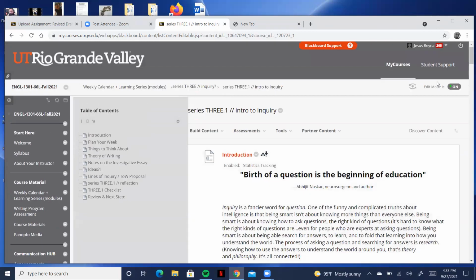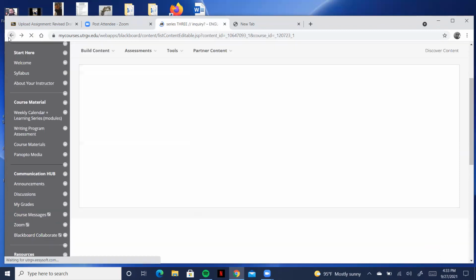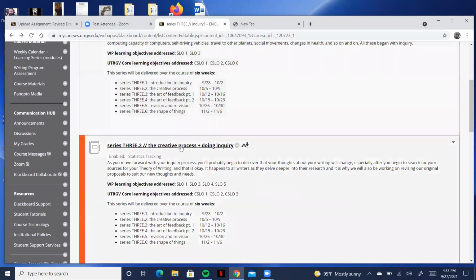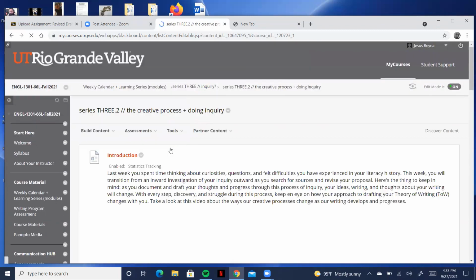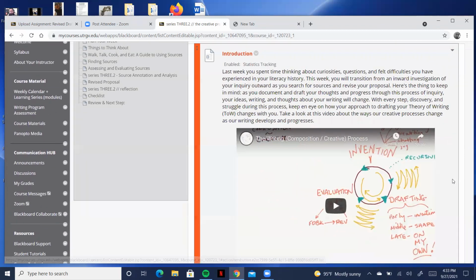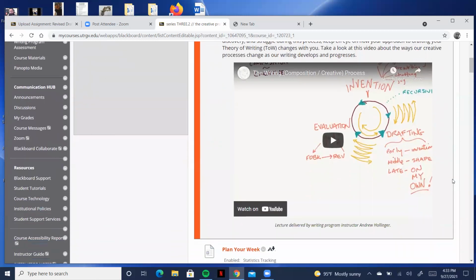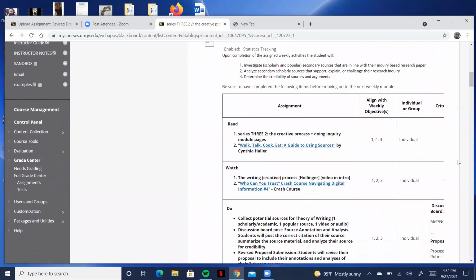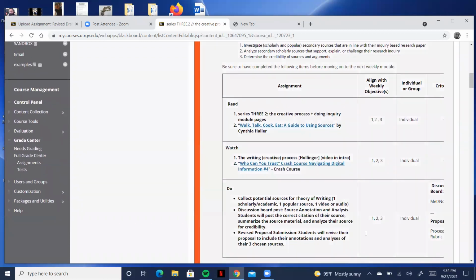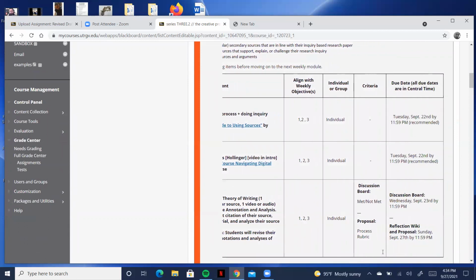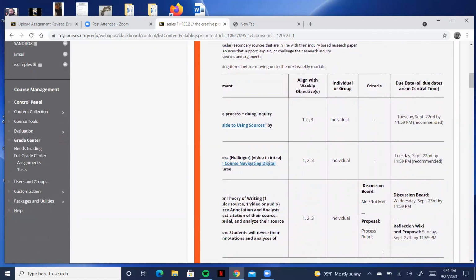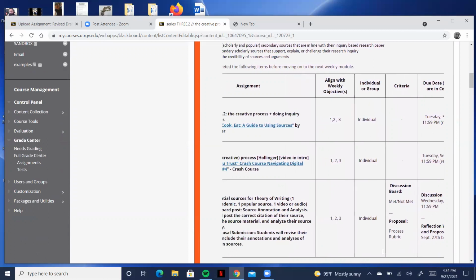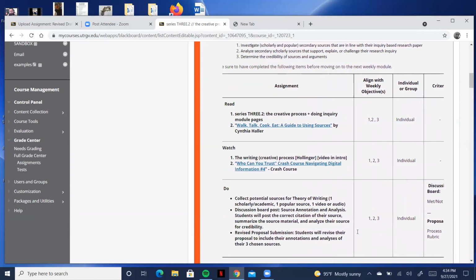So 3.1, module 3.2, the creative process. I want to see if we can go ahead and get this done before next week, so that I can cover it on Monday. On this one, I don't have the dates updated yet, but I will. And it looks like there's a discussion board assignment for this one, and a reflection. I guess this is where your proposal actually goes.